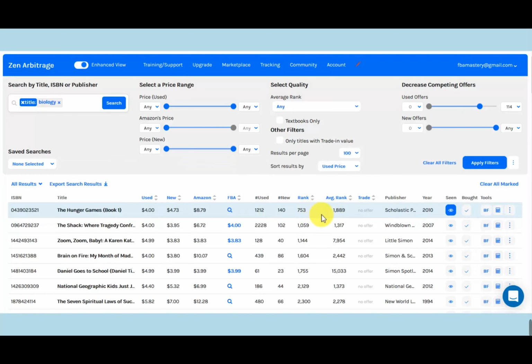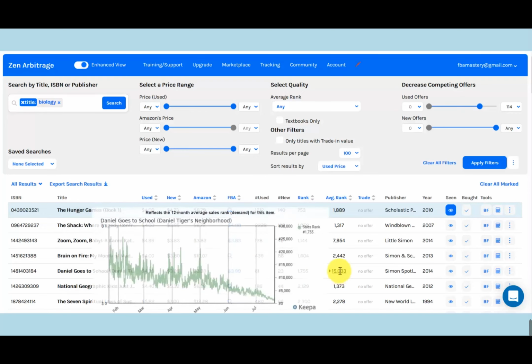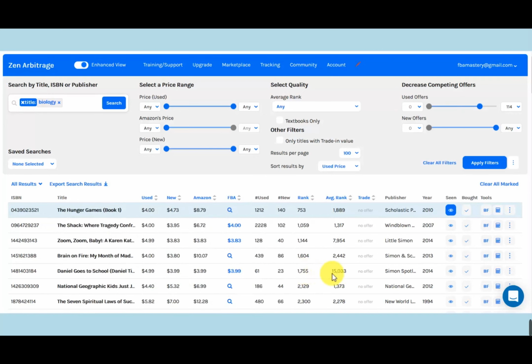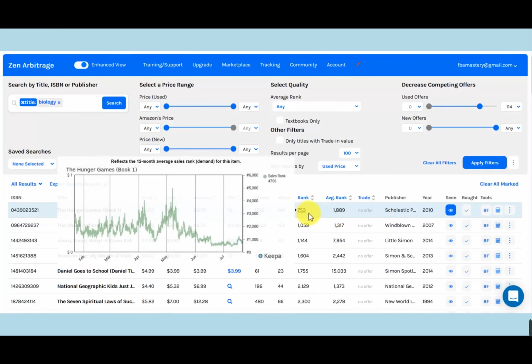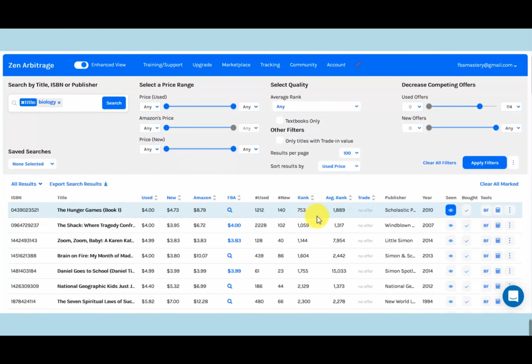All that a current rank is, is just what the book is ranked right now. Now, this can be very, very deceiving. Sometimes you'll see a massive difference between these two numbers, like even with this one, 15,000 and 2,000 is a huge difference. The reason the difference can be so massive is that, let's just say you've got a book whose average rank is like 5 million. Like it's selling one copy every 3 years, right? But then you'll see the current rank is like 300,000.